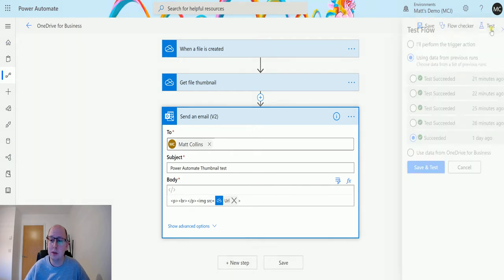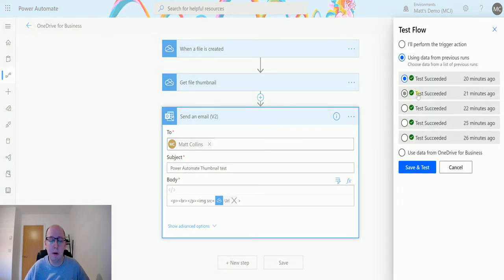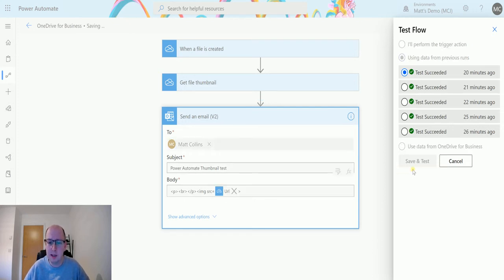So let's test this. I'm just going to run it from one of my previous runs because I don't want to create a file on OneDrive for Business. We'll hit save and test.